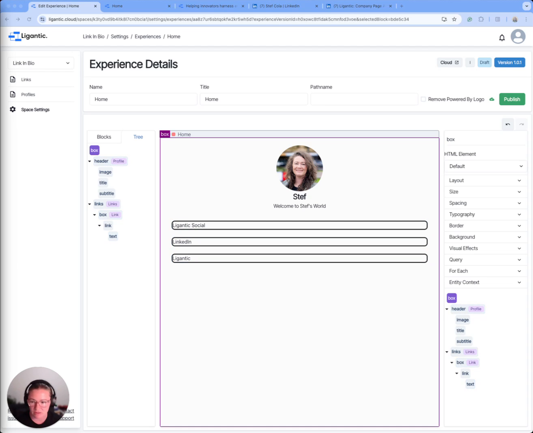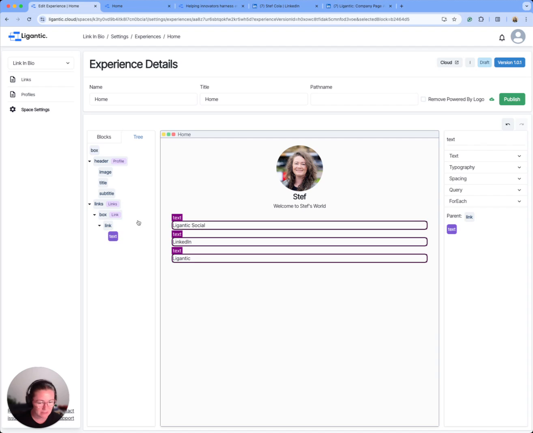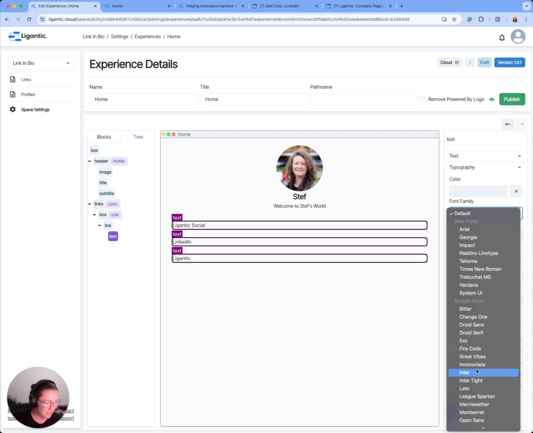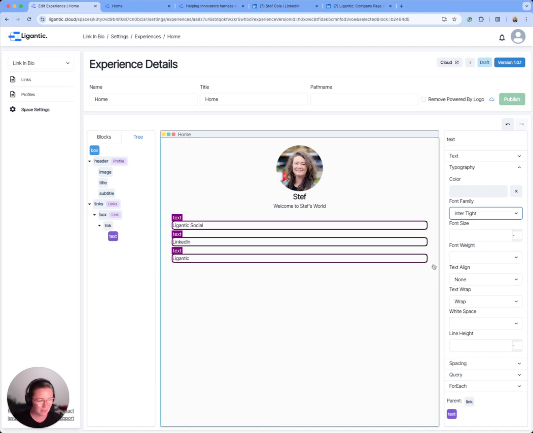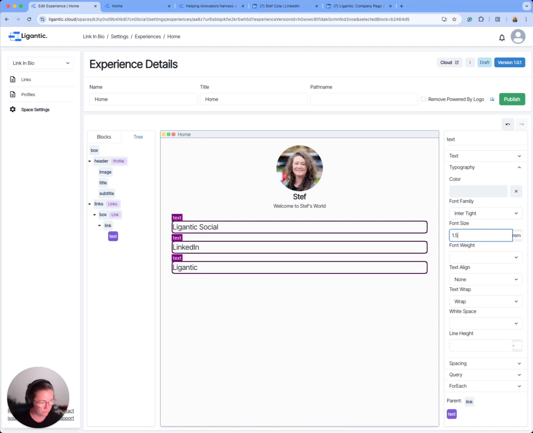I'm going to give the text some styling as well now. So I'm going to click into the text here, into the typography element of it. I'm going to change the font family to Intertype. I did tell you it was my favorite. I'm going to change the font size to 1.5 rem, font weight to normal, and I want that text to be centered, so I'm going to center it here.